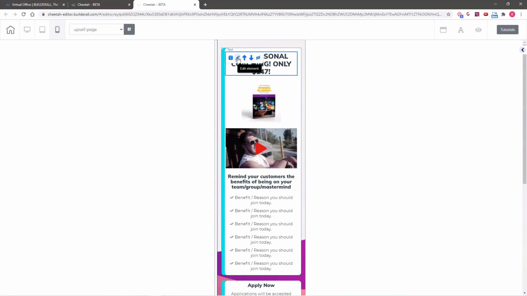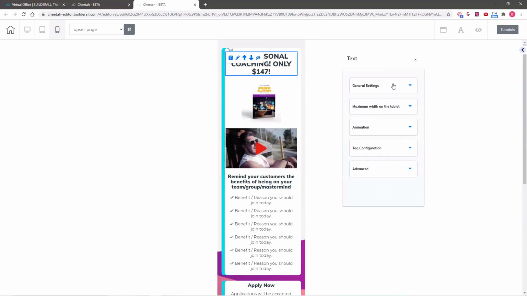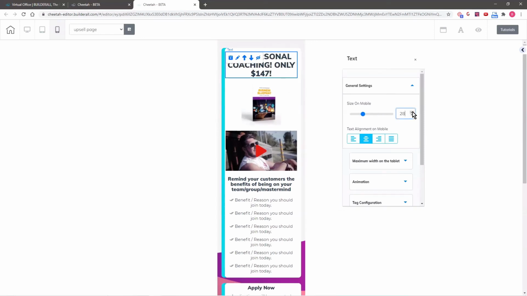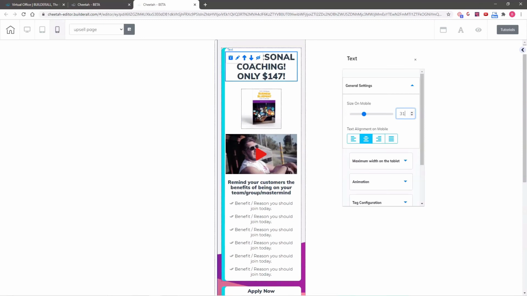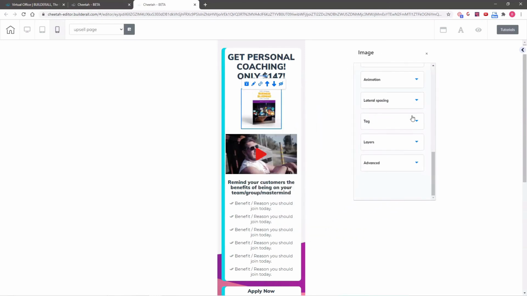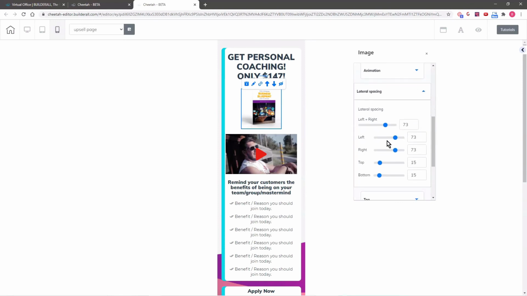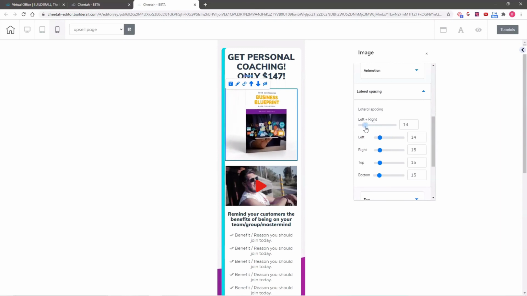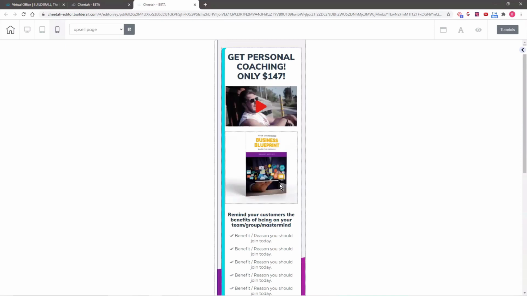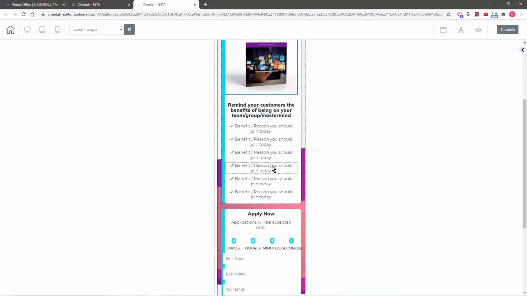So let's go ahead, we'll click in the headline here, we'll go to general settings. It is a neutral text, so it allows us to edit the mobile view from here. So we'll just go ahead and make that a little bit bigger. We want to make our image bigger, so we'll go to edit element here. Let's scroll down to lateral spacing. And let's go ahead and just make this a little bit bigger here. We can make this below the video because we definitely want them to notice the video right away, and then they'll see their blueprint.